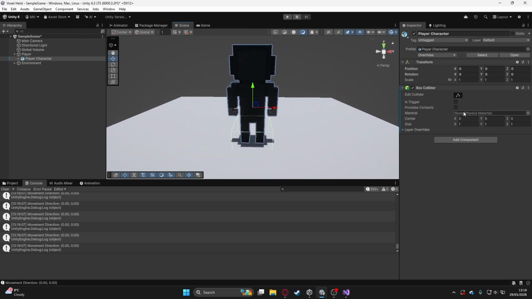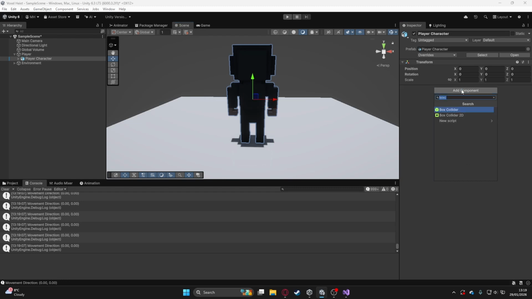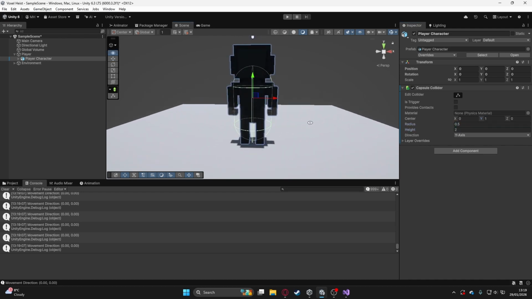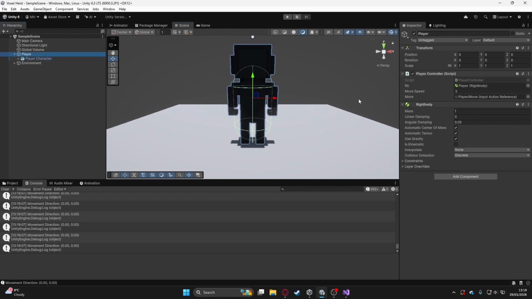We can avoid this by adding a box collider onto our player model, I'll do a capsule collider actually. We can set it up so it's roughly covering our character, and we should no longer sink through the floor.